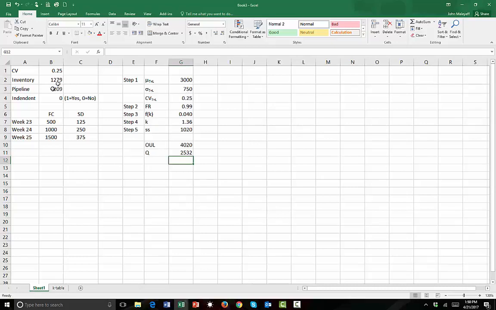And we just double check. Oh, that pipeline inventory is wrong. Instead of 209, it's 2089. So the order is 652. Oh, I'm sorry. This is 2098. All right, so it's 643. And that's what it says in the module.